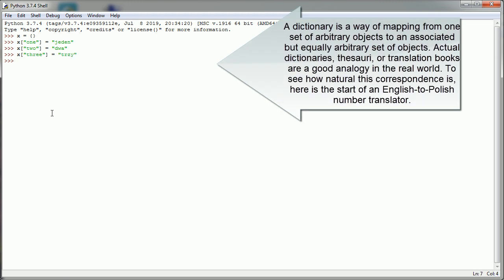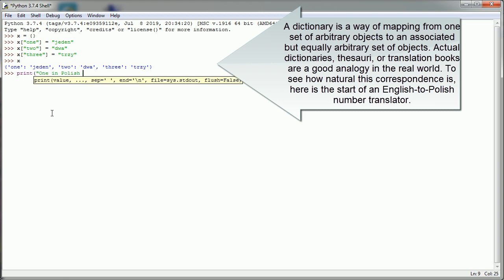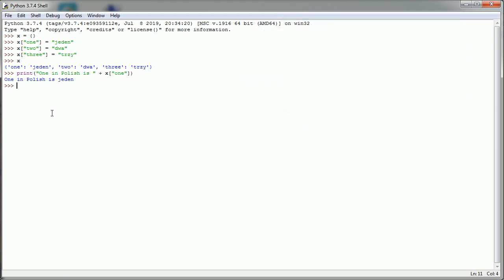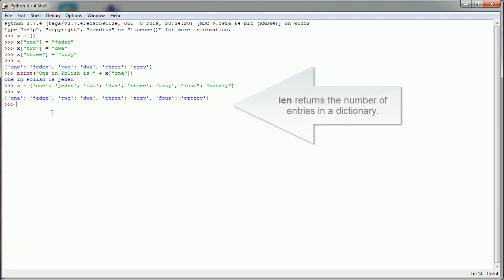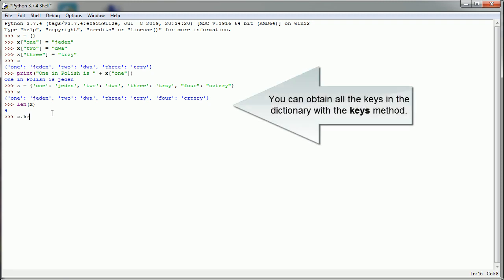A dictionary is a way of mapping from one set of arbitrary objects to an associated but equally arbitrary set of objects. Actual dictionaries, thesauri, or translation books are a good analogy in the real world. To see how natural this correspondence is, here is the start of an English to Polish number translator. Len returns the number of entries in a dictionary. You can obtain all the keys in the dictionary with the keys method.